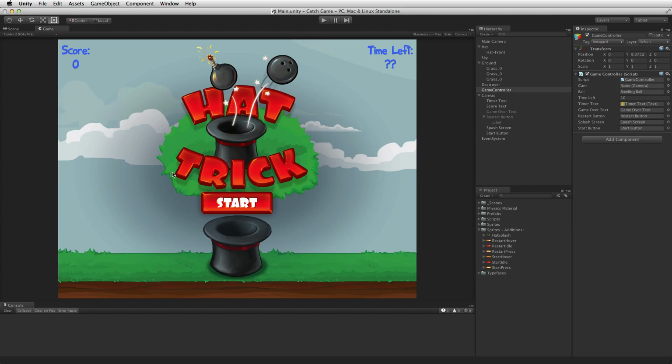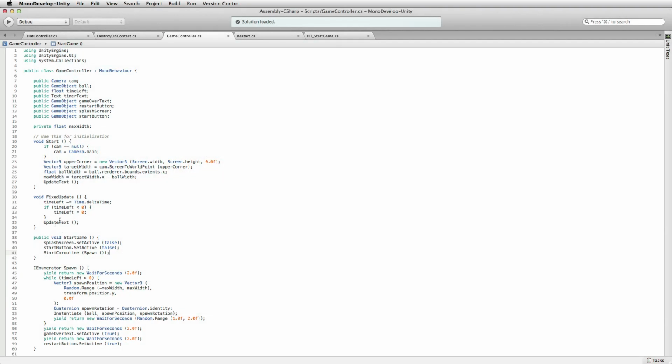So let's go back to our script where we've got our timer. Our timer is calculated here in fixed update.